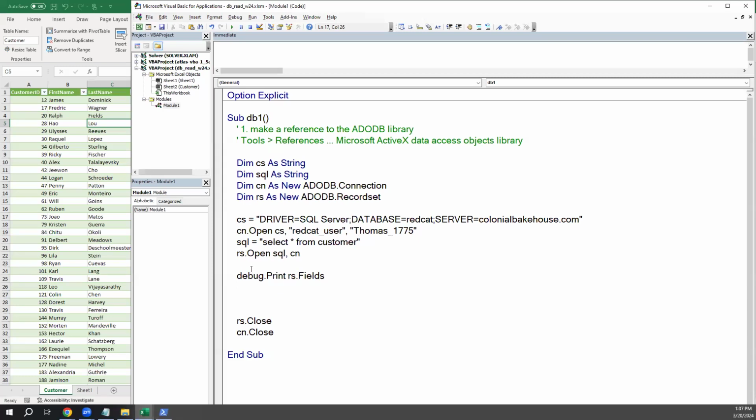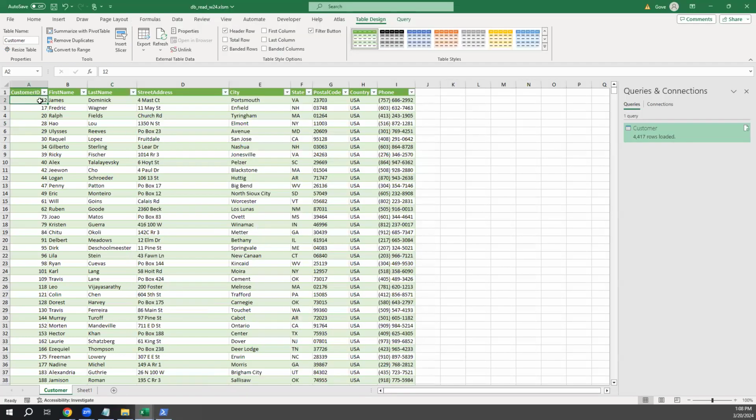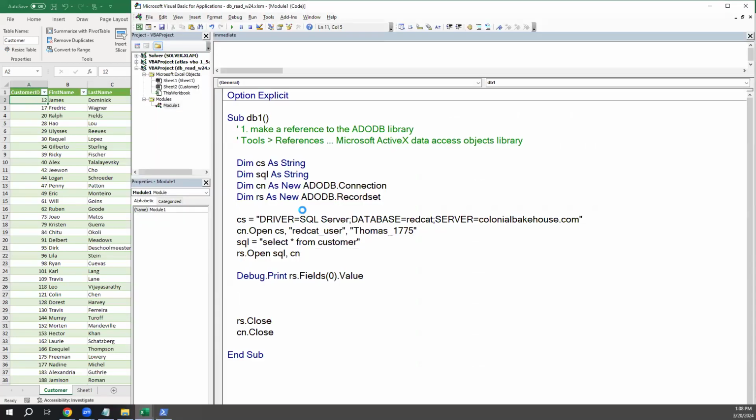I can refer to those, like many collections, either by their name or their ordinal position. But unlike collections in VBA that start numbering at 1, this collection starts numbering at 0. So if I just print the value of the number 0 field, that should print whatever the first record has in its first column. I'm expecting to see a 12 there. So I'll run this and it prints that 12.